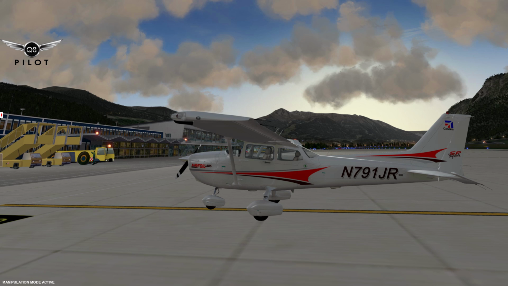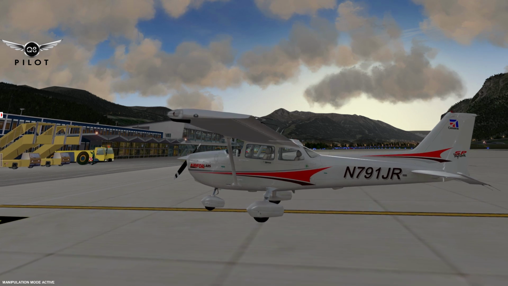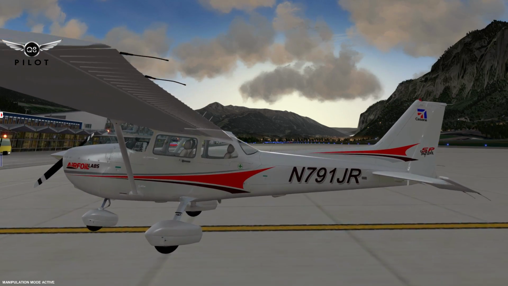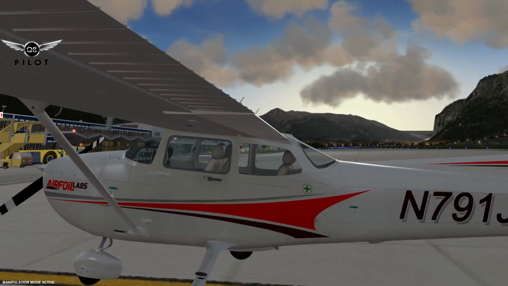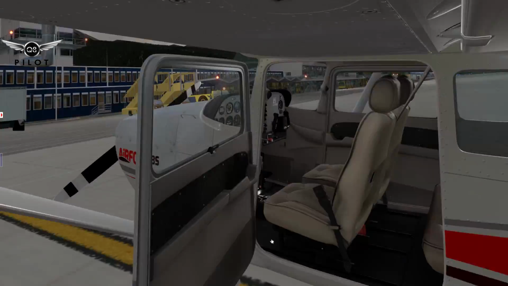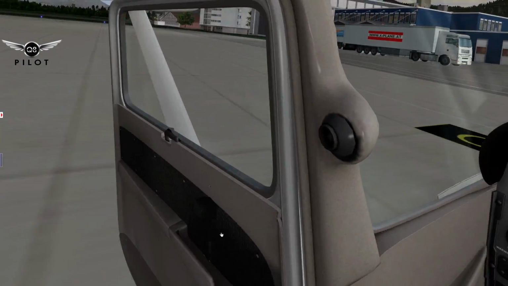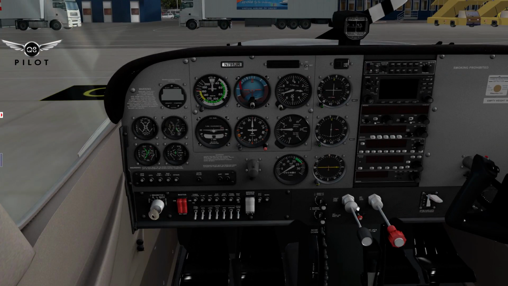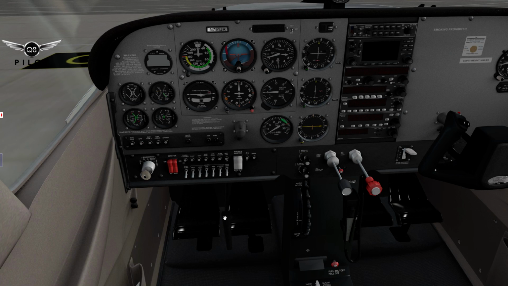Alright, so without further ado, let's go ahead and jump into the Cessna and get out of here. Alright, the parking brake is set, everything is in the off position. Let's turn the battery on. And let's push mixture rich. Fuel pump on. This one goes in.